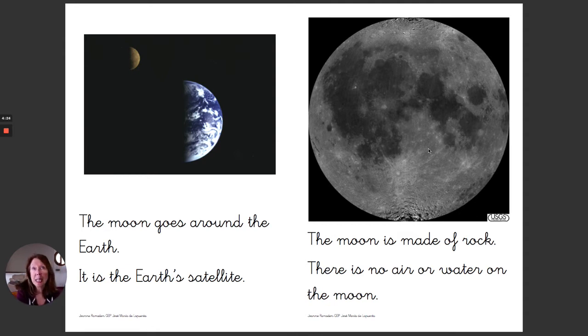So, can we live on the moon? No, people need air and water. Can plants grow on the moon? No, plants need air and water too.